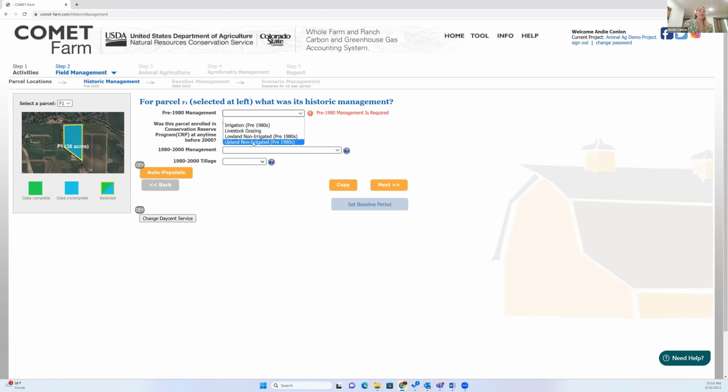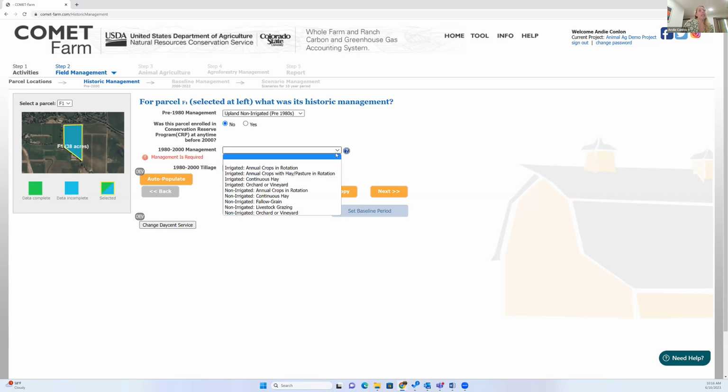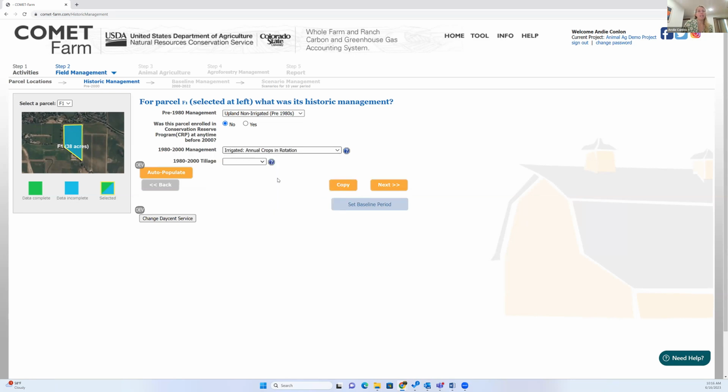So I'm going to give my best guess here. It'll ask if your parcel was enrolled in a CRP. I'm going to say no. And then it'll ask again for 1980 to the year 2000. And again, I'm just going to make my best guess there. And it'll also ask for tillage. I'm going to guess that this land was intensively tilled prior to the year 2000.